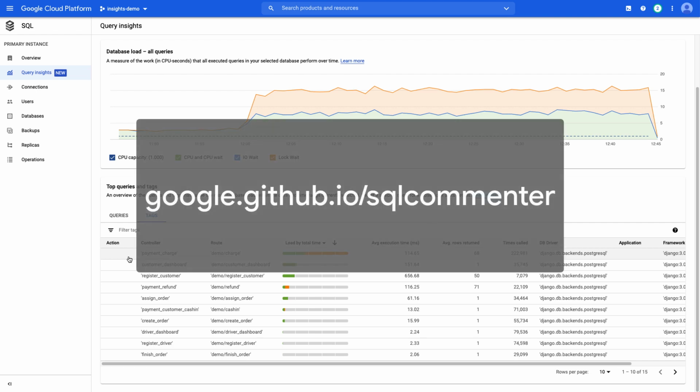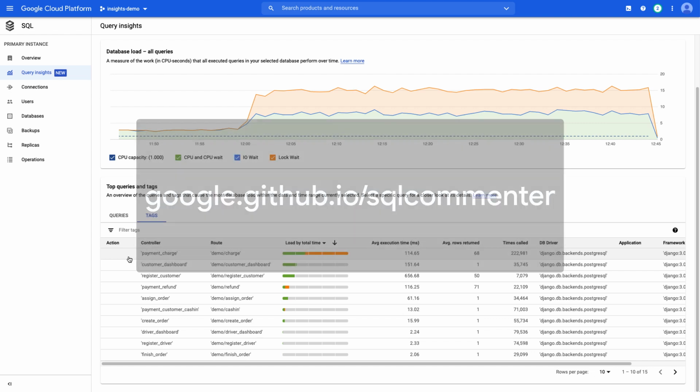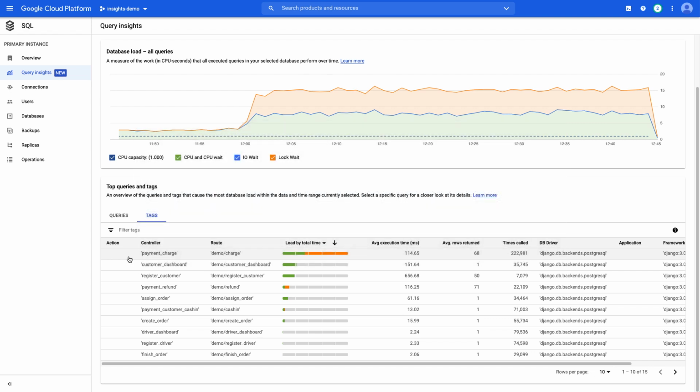Insights uses SQL Commenter, an open-source library, which provides instrumentation and wrappers to augment SQL from frameworks and ORMs. If your application is using one of the supported ORMs, the queries are automatically tagged with little to no change to your application code. So you're more easily able to identify query load and pinpoint where the problem may lie in your application, since you can see information like actions, controllers, and routes. The first tag query for the payment charge controller looks like it's the problem.